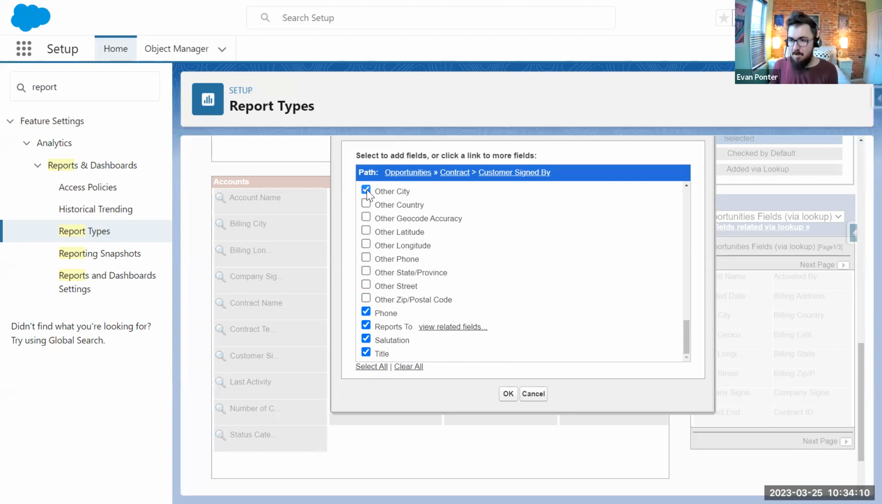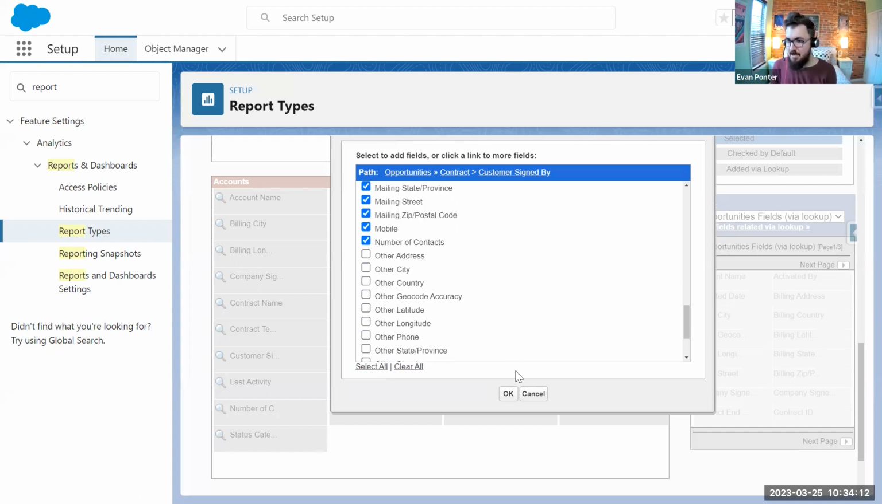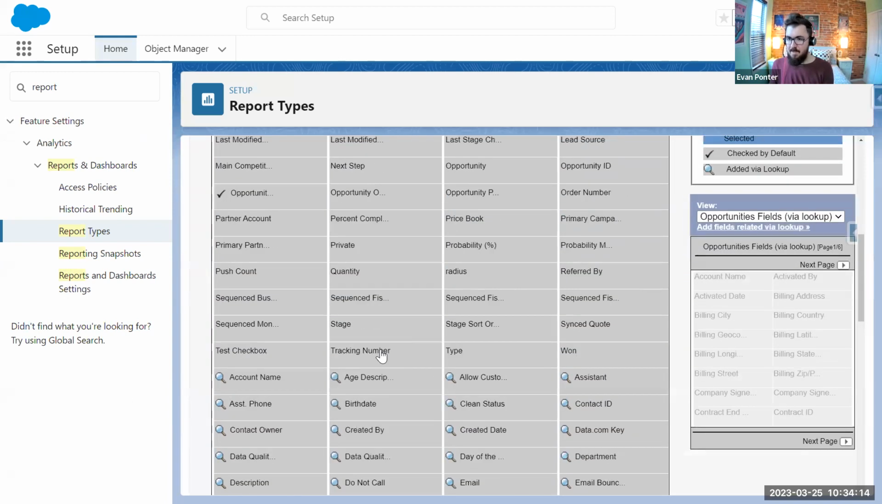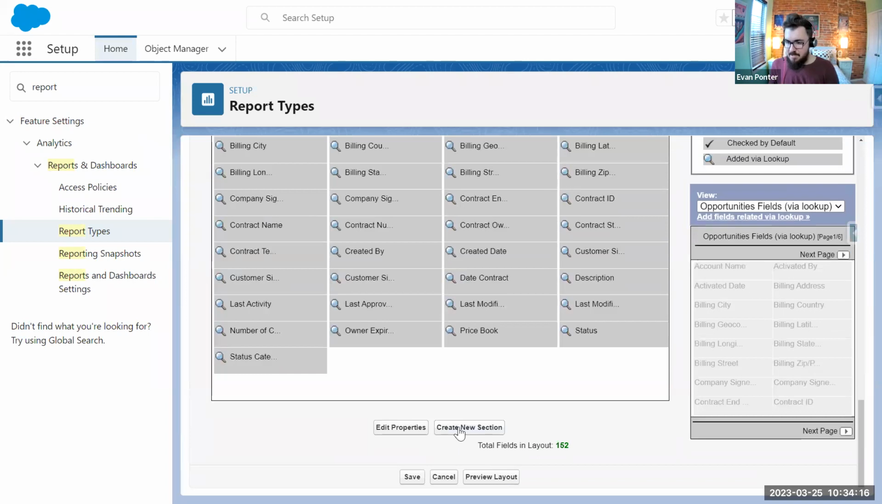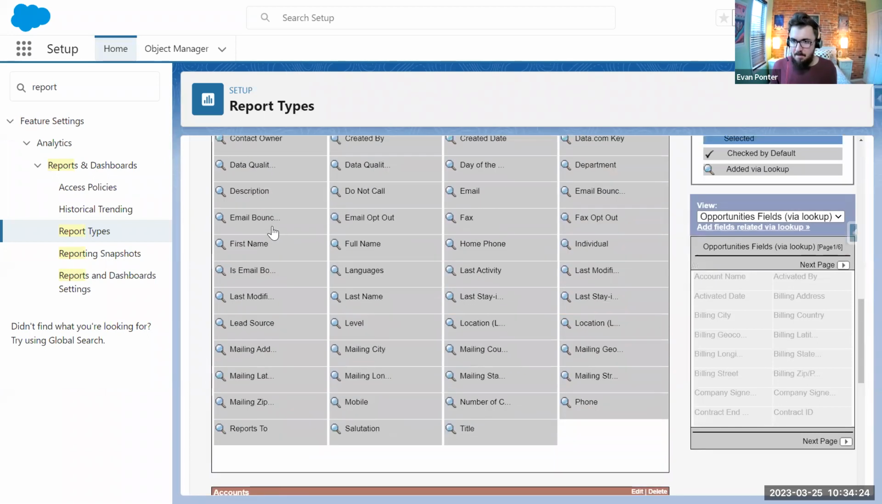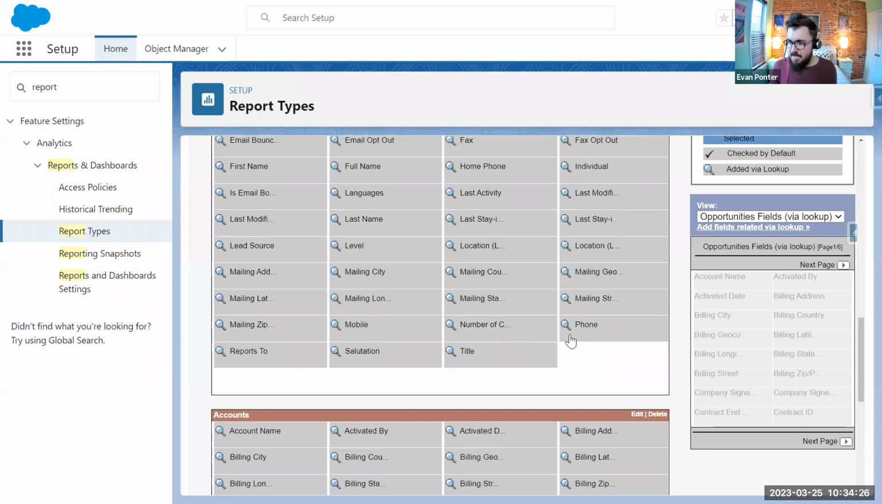And I can bring all of these contact fields into our report type layout. Again, I'm going to create another section for that to keep things super clear. I'll call this contacts. I will select all of those fields and drag them down.